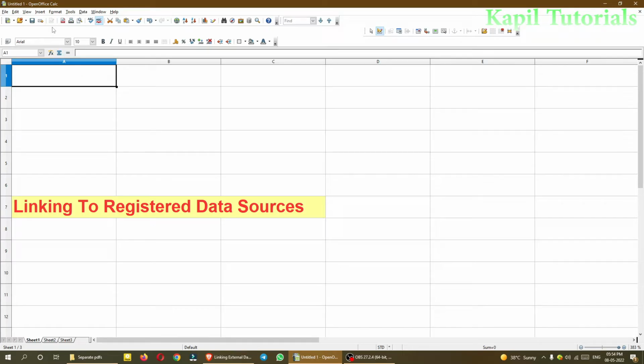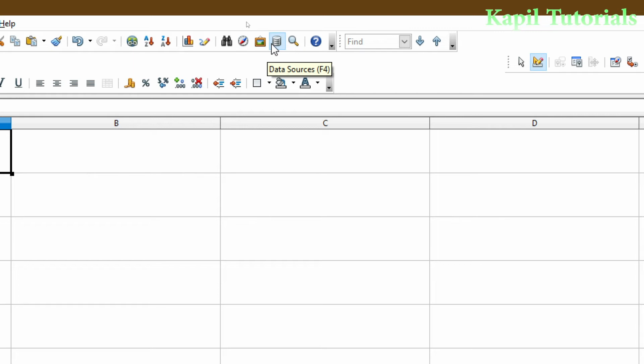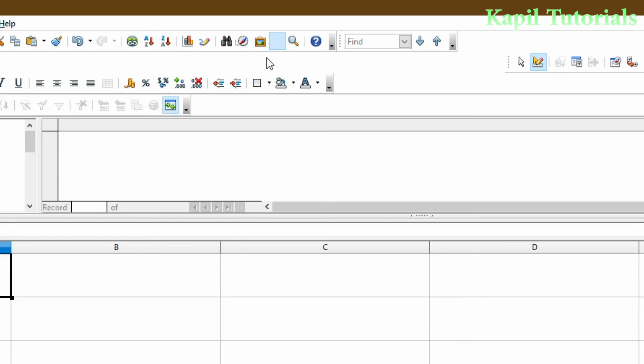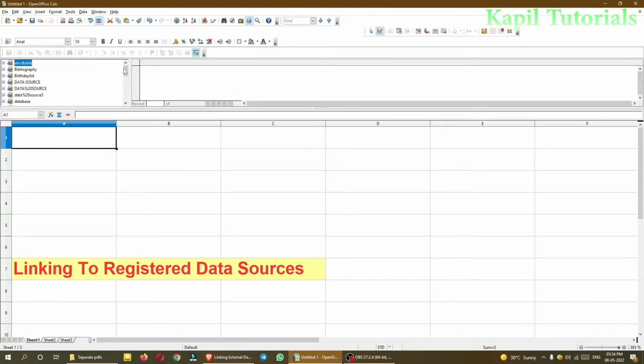So first of all, to use data source, there is the option here. You could see here data sources. If I click upon this, you could see all the registered databases. Like this is mail merge, tables, and one is name of the student. And if I click on tables, one table is already there, name of the student, and you will see the information here. So I can drag this and I can link to this registered data sources.